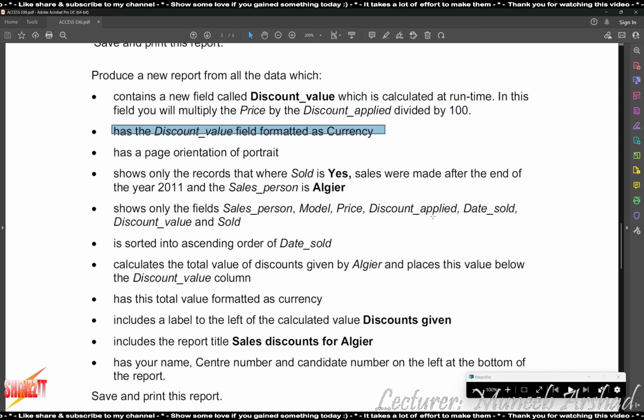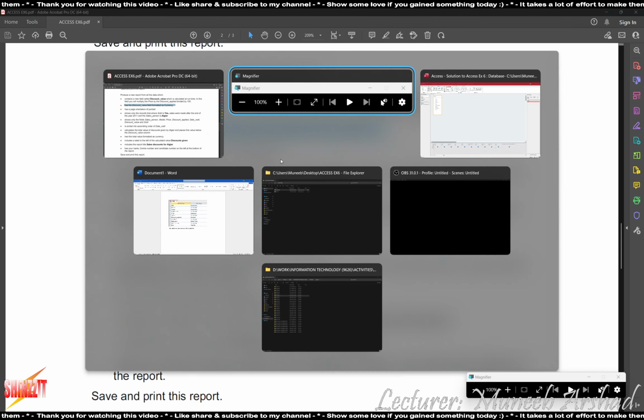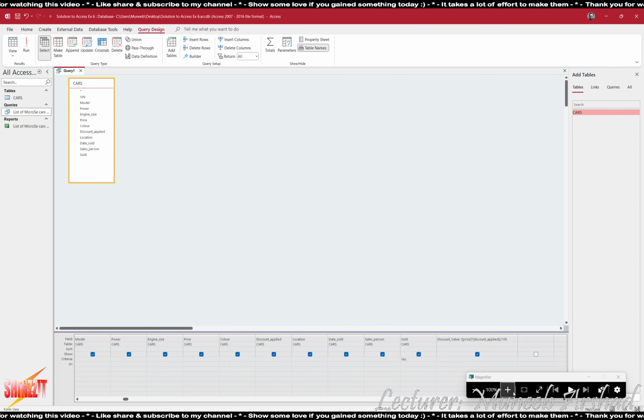Next, sales were made after the end of the year 2011. The year ends on the 31st December 2011. So we have to apply it against date sold. You are to view the cars which are sold after 2011. After 2011 means 31/12/2011. This is going to be just this date, right?